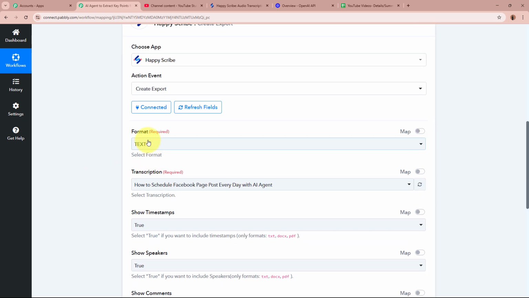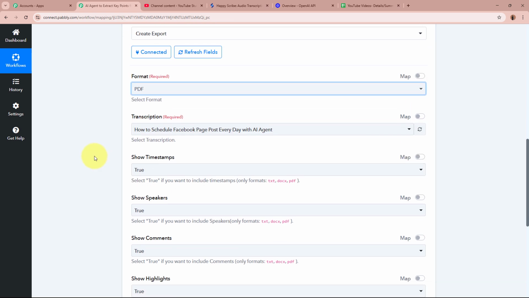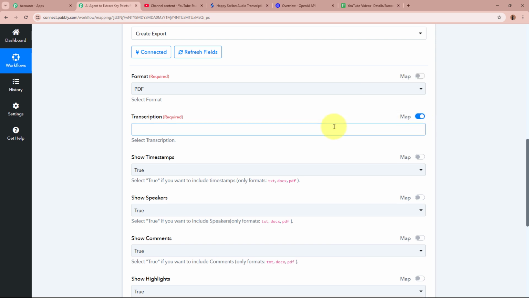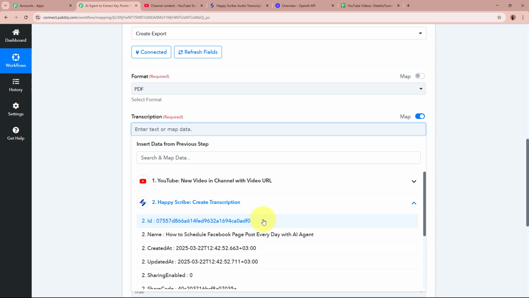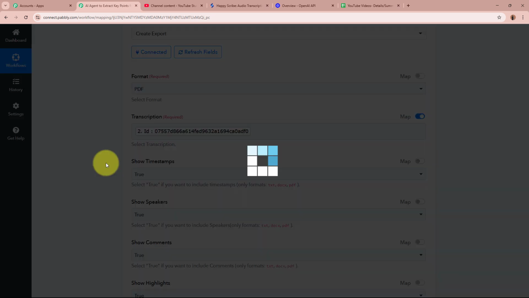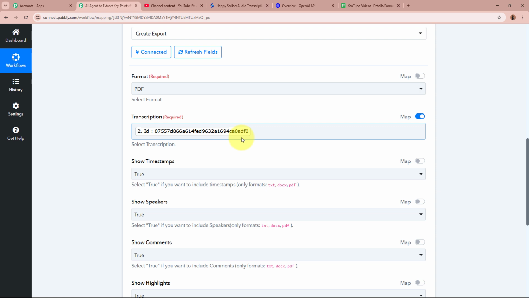After that, it is asking for the format of the transcription that I want. I want the PDF format, so I'm going to select the format as PDF. It is asking for me to select the transcription. For the data of this field, I'm going to map the data of the transcription ID. For mapping, toggle this map button on, erase this existing data from here and map the ID that we have received over here in this create transcription step, okay? So this is the transcription ID, I've mapped it.